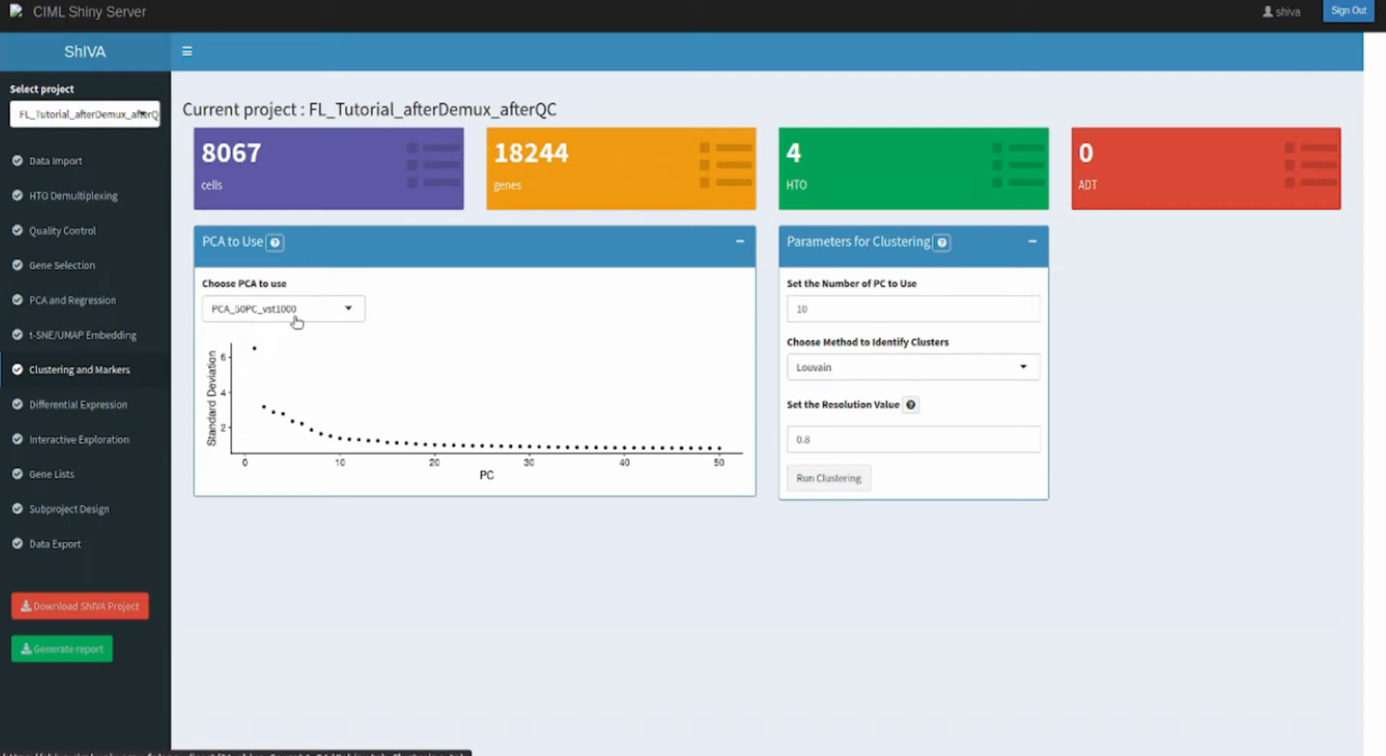Beforehand, the project was loaded and the modules of HTO demultiplexing, quality control, gene selection, PCA and t-SNE or UMAP analysis were applied. In the gene selection module, we performed two analyses, one with the VST method selecting 1000 genes, and another using the mean var plot method. Each of these lists of selected genes was used in a different PCA.